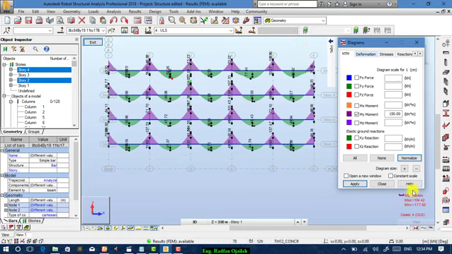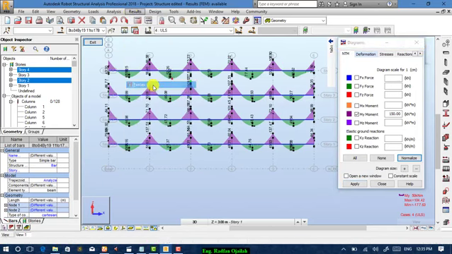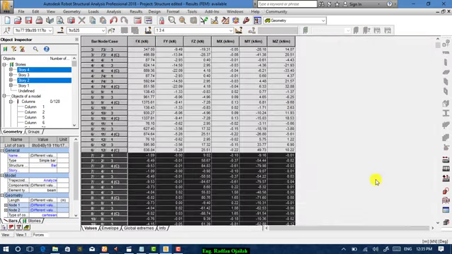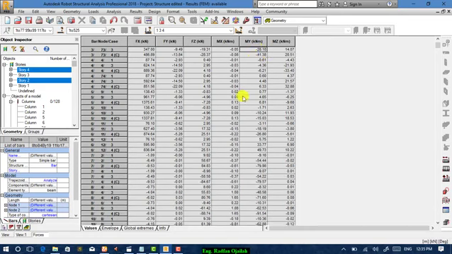As it's shown here, the maximum positive moment around y-axis is 104.42, and the maximum negative moment around y-axis is 177.63. And to show the results in a tabular form, go to Results, Forces. As it's shown here, we have Fx, Fy, Fz, Mx, My. This is My.